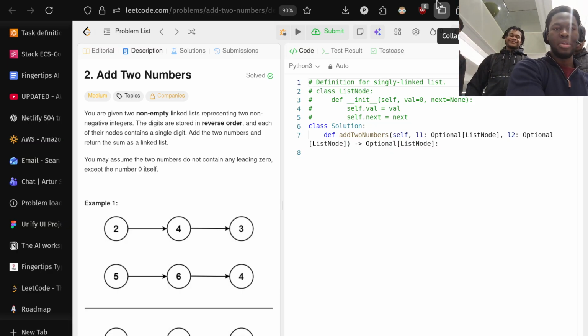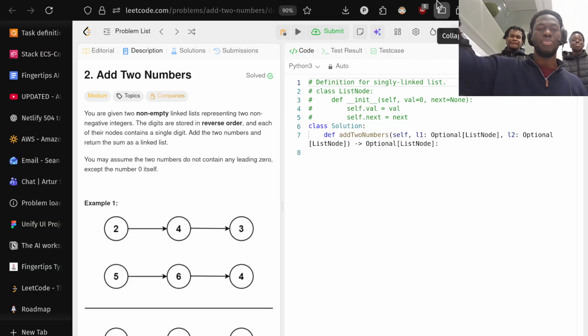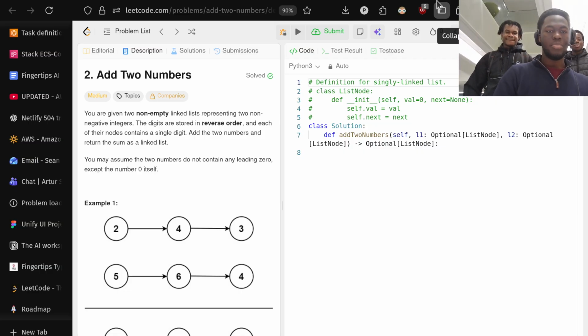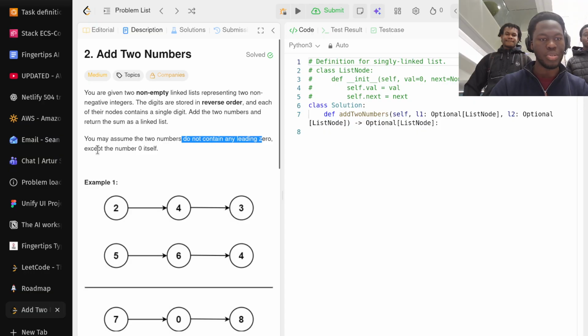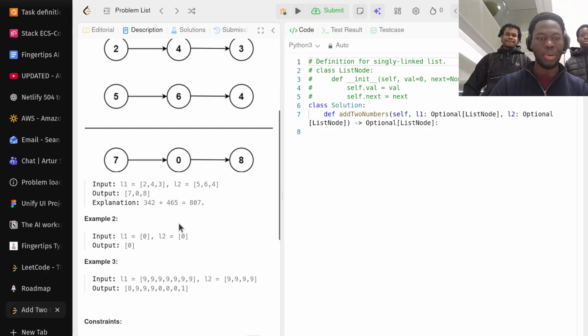So we're given two non-empty linked lists representing two non-negative integers. The digits are stored in reverse order, and each node contains a single digit. Add the two numbers and return the sum as a linked list. You may assume that the two numbers do not contain any leading zeros except the number 0 itself. Okay, so it's possible that one of them is 0.